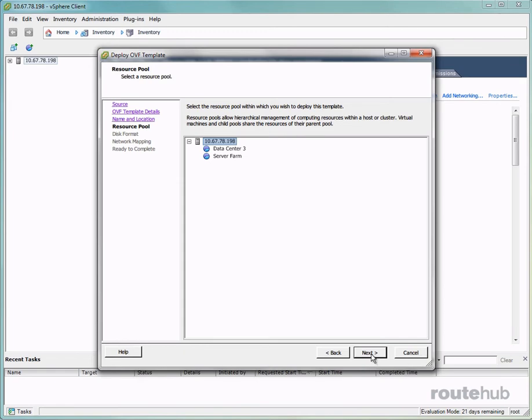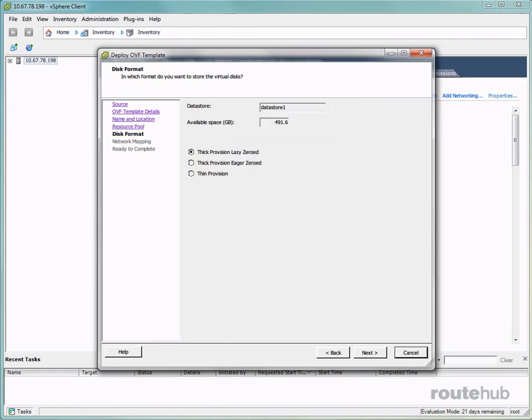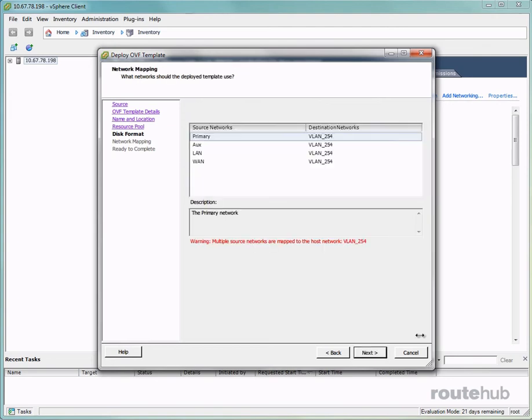For the disk format, we will select thin provision for our lab environment, but in a production environment, you want to make sure it is selected as thick provision, which is the default. So let's go ahead and say next to continue. The next page is the network mapping page, and this will define the interfaces on the Steelhead appliance and what port group or vSwitch group it will be mapped to on the ESX server.